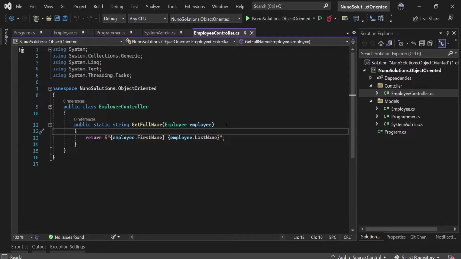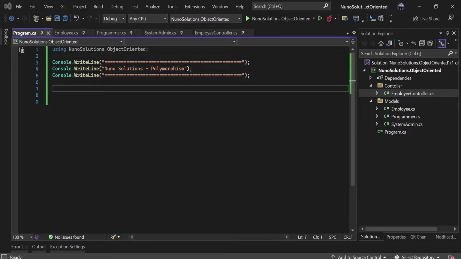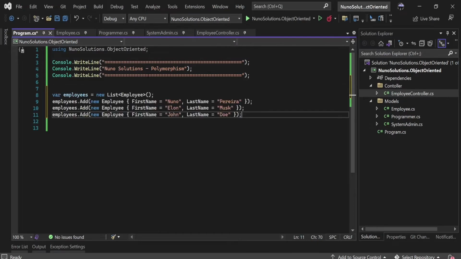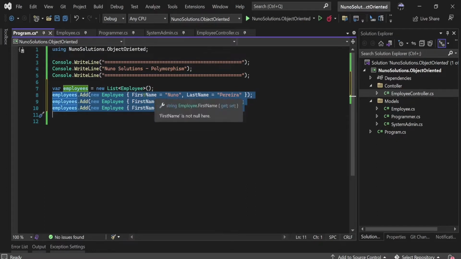So basically, polymorphism at the end of the day is just the ability to use a class as another. And I'm going to demonstrate what I mean by that, because that might sound a little confusing at this point. So let me just create a few employee objects in here. So I'm creating an employee list, and I'm adding 3 employees, Nuno, Elon, and John. All of these employees are of type employee. The class that I'm constructing the object from is the employee class.